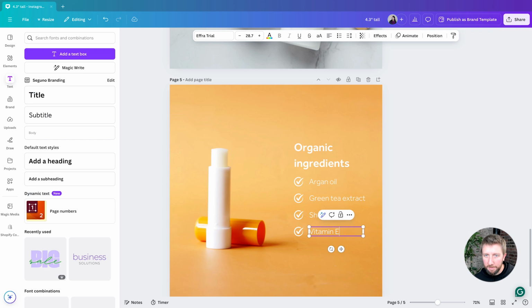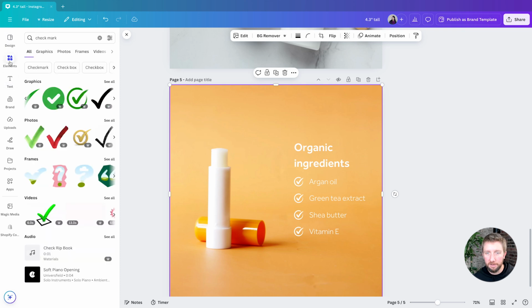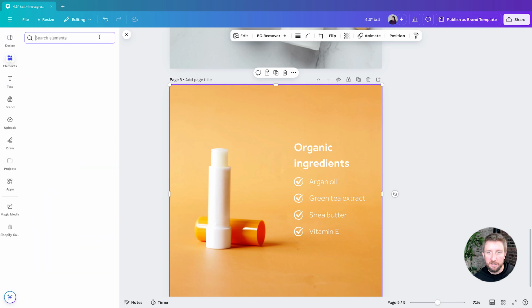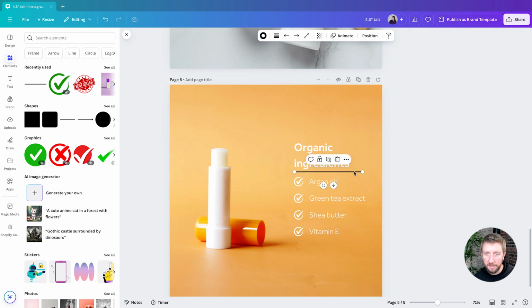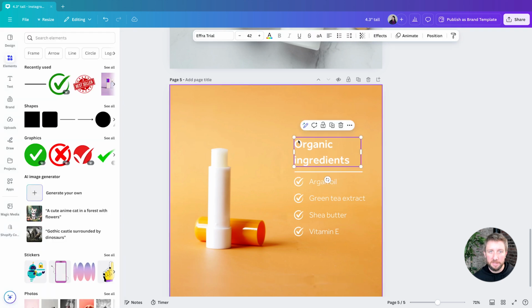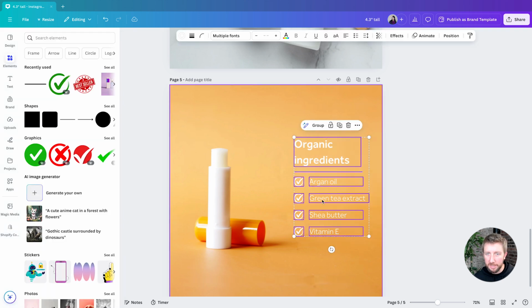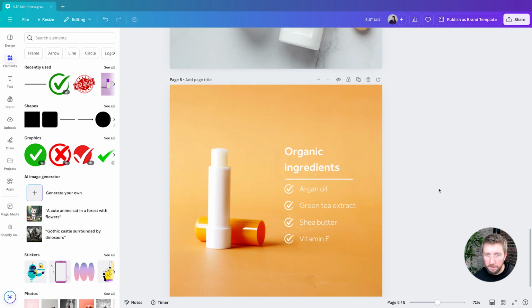Okay, now that I've got my ingredients list, I still feel like it's kind of just separate elements. So I'm gonna add a little horizontal line here. All right, so let's go ahead and grab that, bring that across, and put it just under the organic ingredients. All right, change the color. And let's balance this out a little bit. Go ahead and get the spacing right, and then grab the whole thing and get it centered. Cool. All right, now my customers know exactly what goes into my famous lip balm.